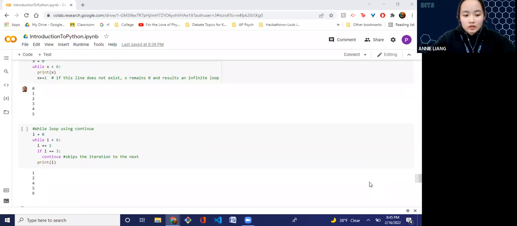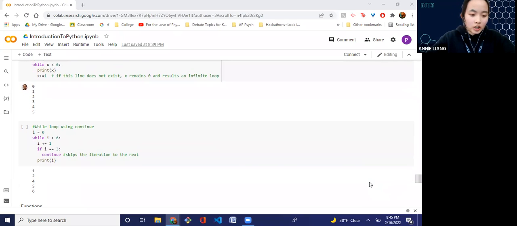So we're going to introduce continue, and continue basically skips the iteration to the next. So we're going to use a while loop, and while i is smaller than 6, i increments, i += 1, and if i equals 3, it continues. And what that does is that it skips the iteration. So it skips everything that comes below the continue, anything that comes below the condition, but it doesn't break.